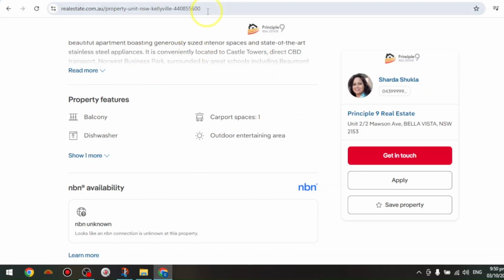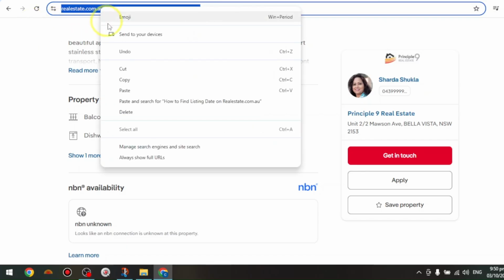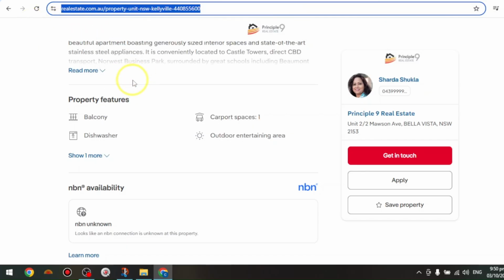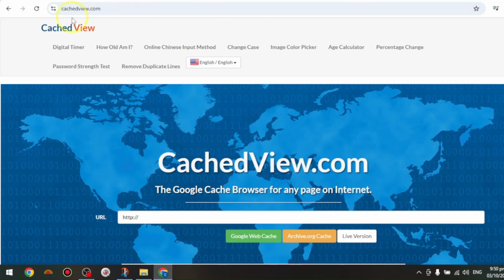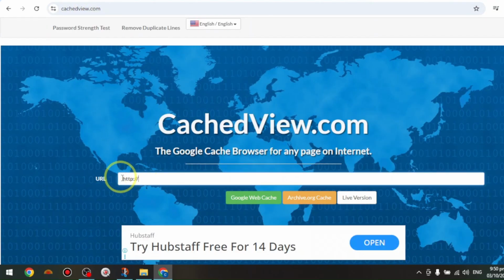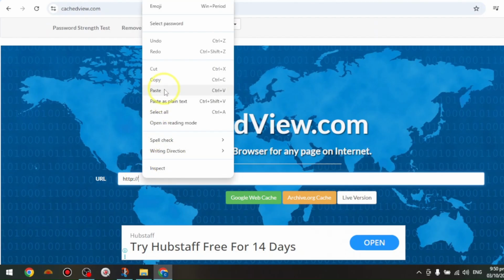And to do that, first is copy the link to the property listing. Then in the new tab, head over to cachedview.com. Then here, just paste the URL that you copied.